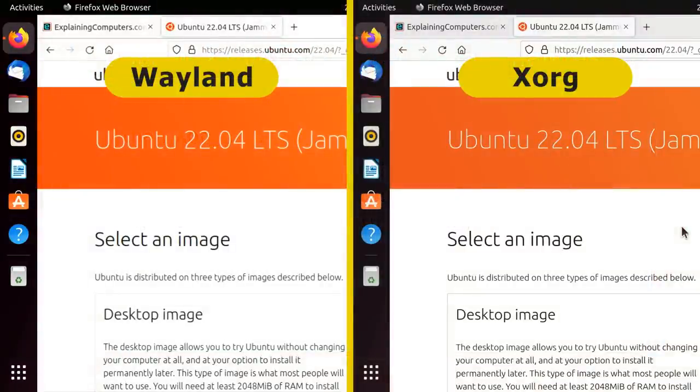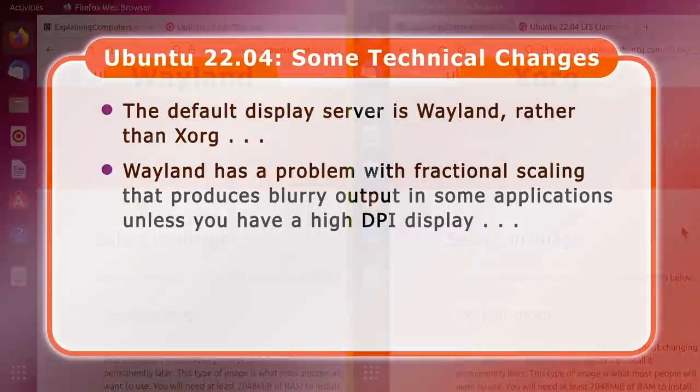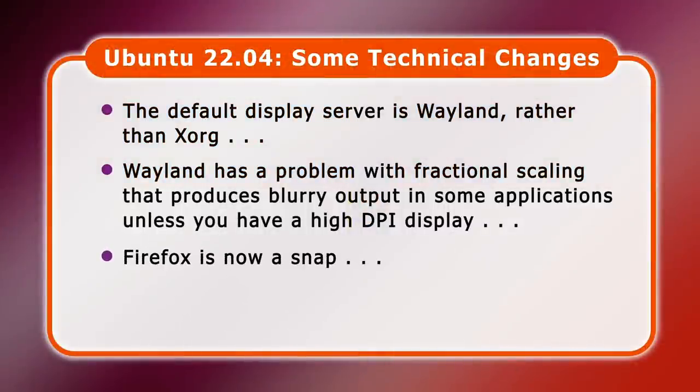in this comparison. Back with our list of technical changes, Firefox is now a snap installation. And if you upgrade from Ubuntu 20.04, the deb version is replaced. Snap is a Linux software packaging and installation technology developed by Canonical, the publishers of Ubuntu. And whilst using Snap rather than other technologies is potentially beneficial and transparent to many users, others find it controversial.